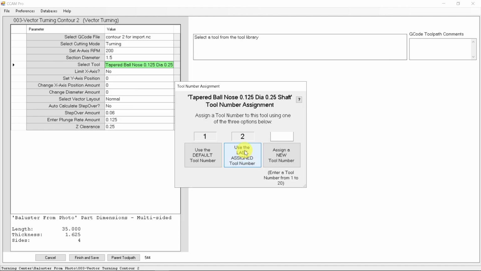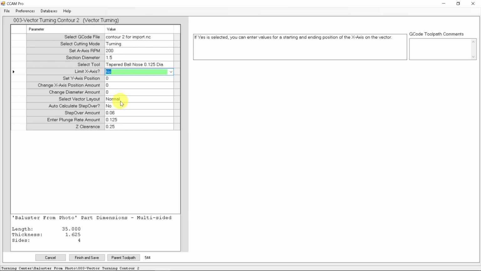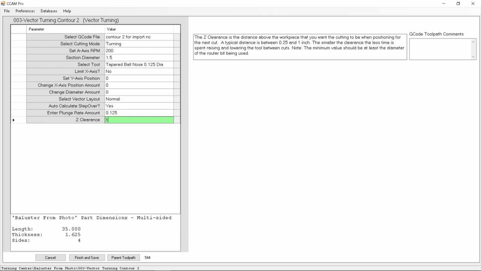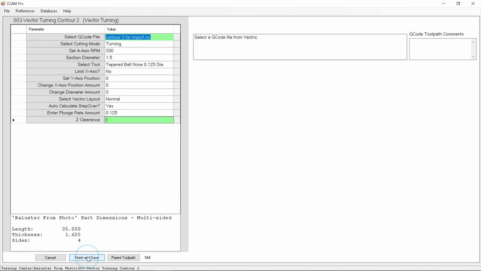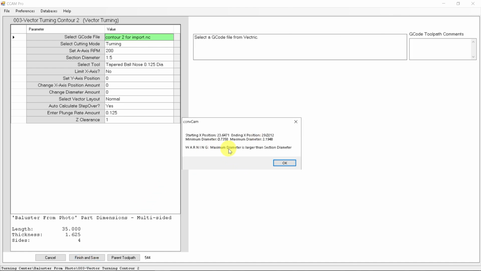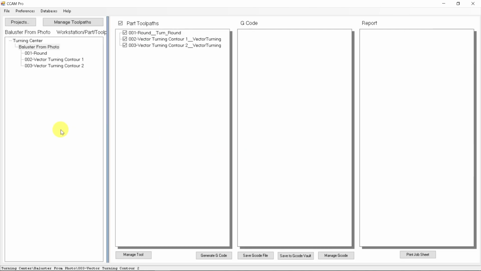And this is still tool number 2. Last two things is we're still going to auto calculate our step over, just like the last one. And our Z clearance, again, just round it up just nice and high. Just give it a Z clearance of 1, and that will clear everything just in case. And finish and save. And again, it will give us the same type of indicator, which is fine. All right, we have now successfully toolpathed all 3 of these toolpaths, and we can save these out and send them over to our machine.